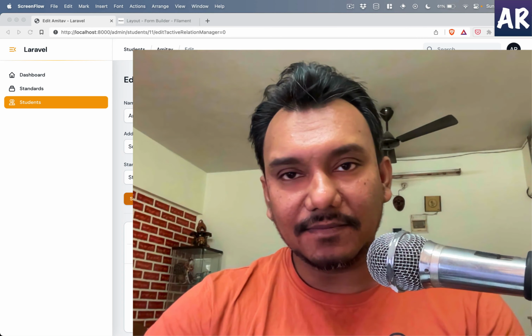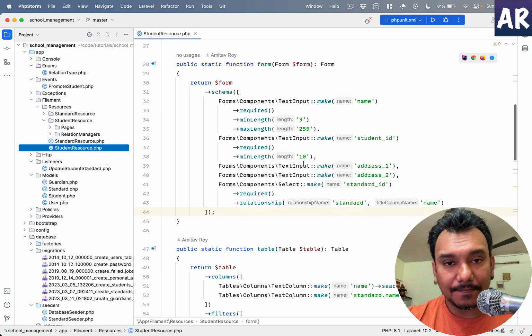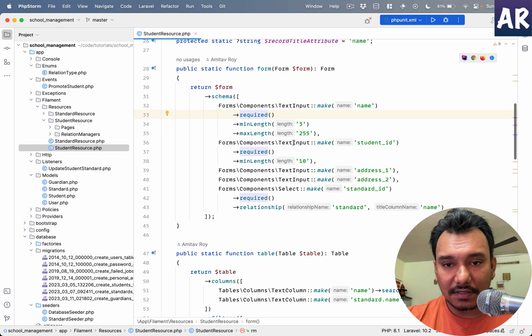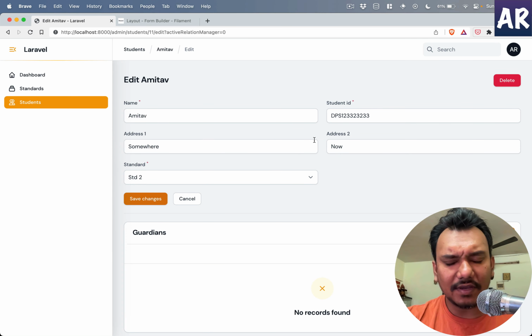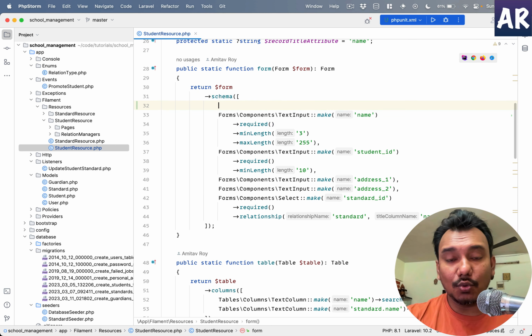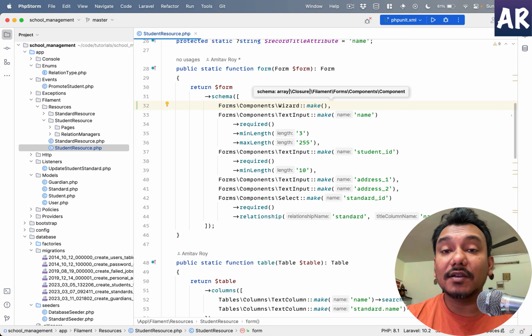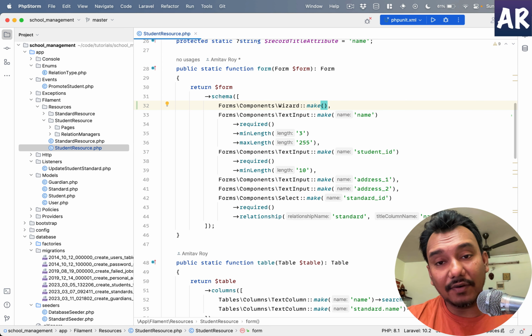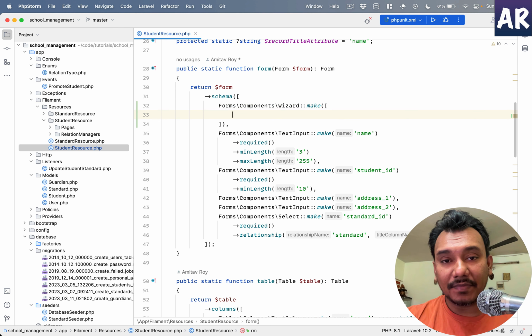So let's get started. Let me go back to PHP Storm, and over here my form has a few input fields and a select field, right? And that's what we can see over here. Nothing major. Now to add a wizard, what we will do is Wizard::make. Now unlike many other components of Filament where you have a make and then you add schema, wizard directly takes an array, and in that you define your steps.